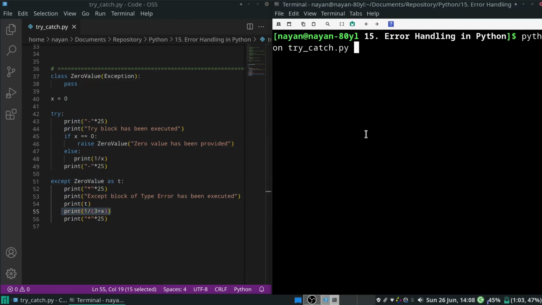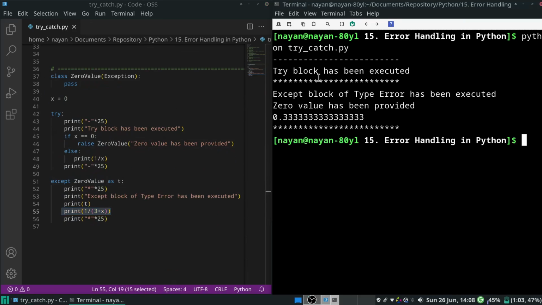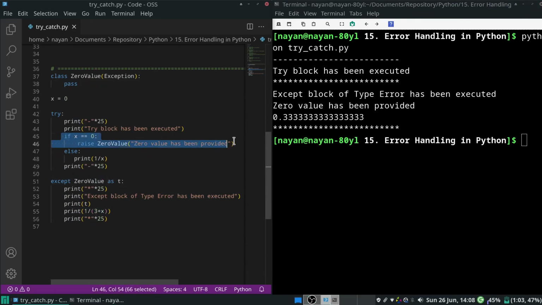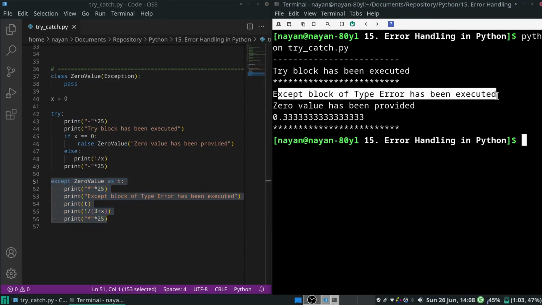Let me execute the script, and as you can see, the try block has been executed, but as it has got this value of 0, it has raised the ZeroValue exception, due to which it has gone to the except ZeroValue block. Here I have forgotten to change this error message, like "except block of type error has been executed"; it should say except block of ZeroValue error has been executed. Pardon me for that.